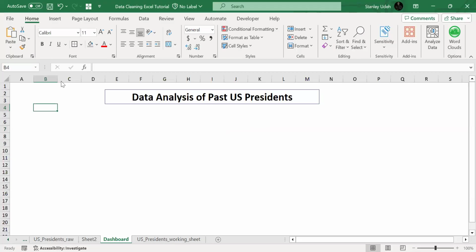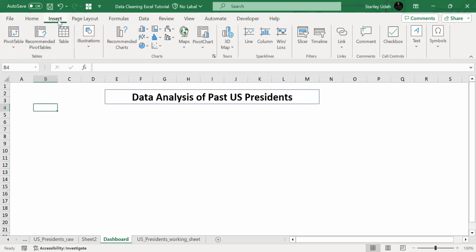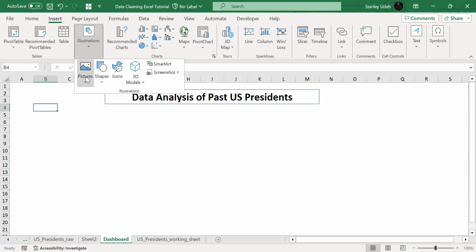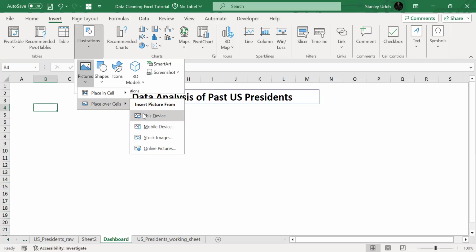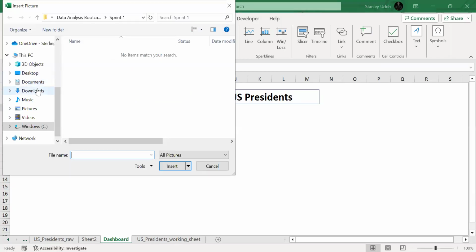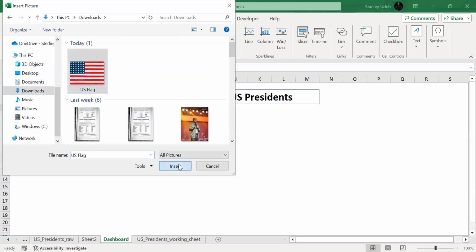I have the flag on the right side, so I'm just going to get that flag right now. Under Insert, you will find Image. Where's my image? Yes, it's under Illustrations here, and then I see Pictures. I can choose two options. Place in cell, that is, you want the picture to be inside the cell that you have selected, or over cells. What I want is over cells, so it's not constrained by the size of the cell that I've selected. I know my image is here in my downloads folder, and then I bring it in.